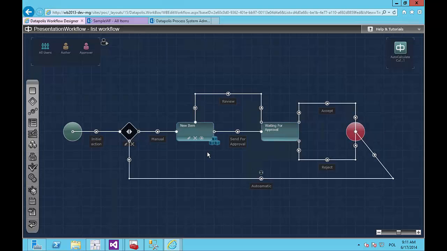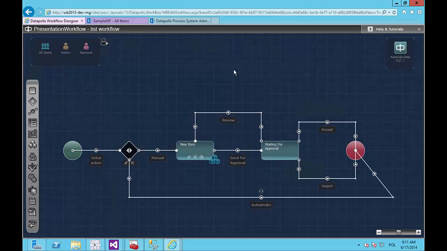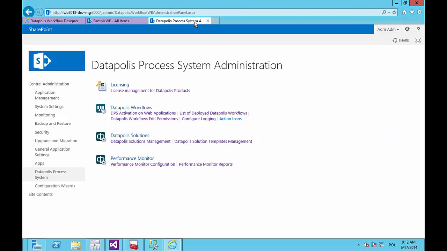Of course, these are very simple examples. If you would like to see some more complex processes, please just contact us, and we can show you something more complex or more specific for your needs. Also, I will just show you our central administration, which is also a part of our system.